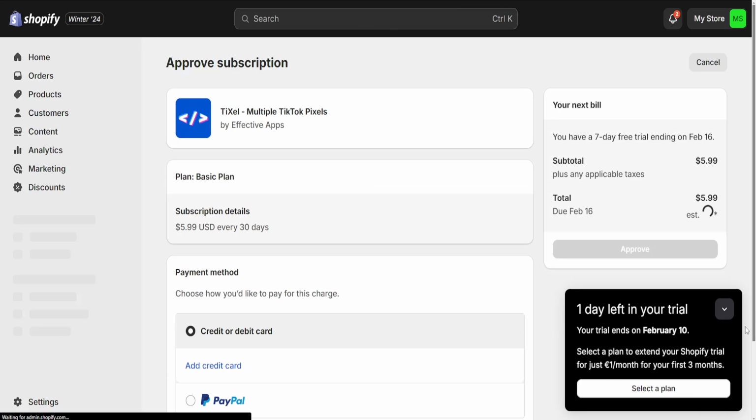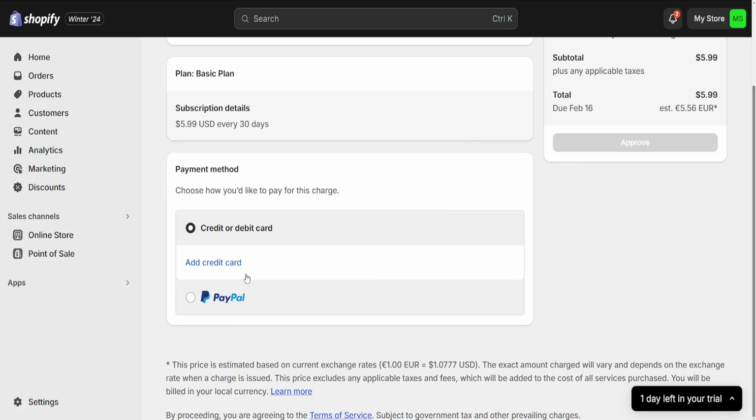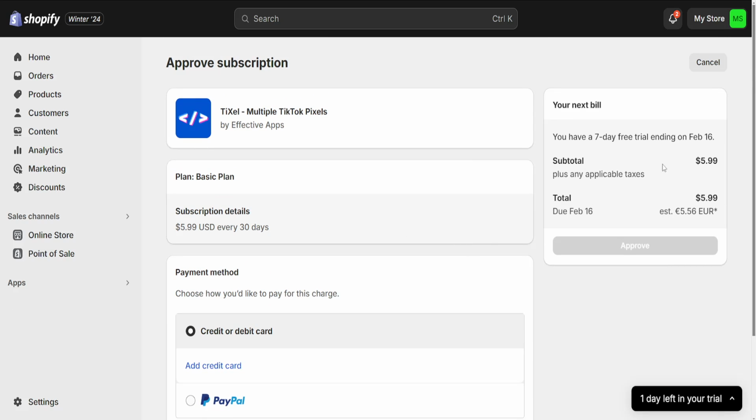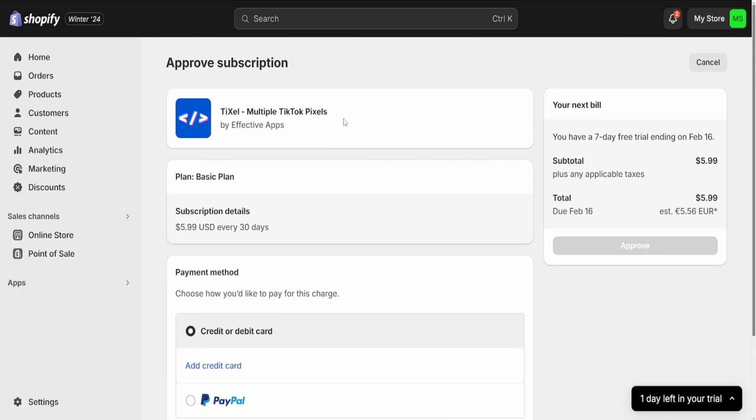So it's going to look like this. It's going to ask us for the charge, but basically after it charges us, we have a 7-day free trial, and then we can input our TikTok pixel information to this application, and it will have successfully linked TikTok pixel with our Shopify store, but unfortunately it has a subscription fee.